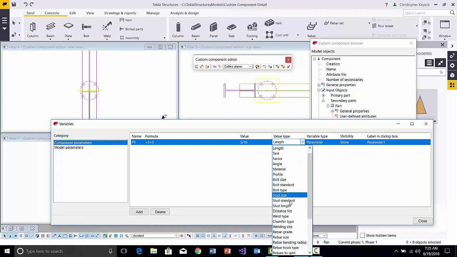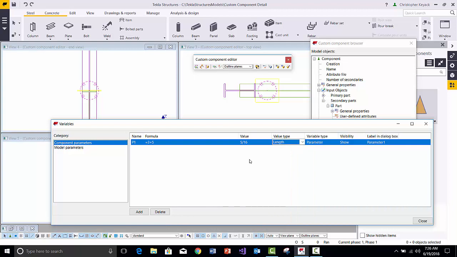Underneath value type, we can see that there are a variety of different types. These are some of the different value field types that you're going to have, such as text in order to enter a part name on your dialog box, or a material value type which allows you to open up the material catalog and select a material grade on your dialog box. Same thing with profile, opens up the profile catalog, etc. Bolt size and bolt standard and bolt type, so that we have the drop downs of selecting a field bolt versus shop bolt, what's the grade of bolt that you're using, and what are the predefined bolt diameters that you might want to use. So this value type is pretty important.